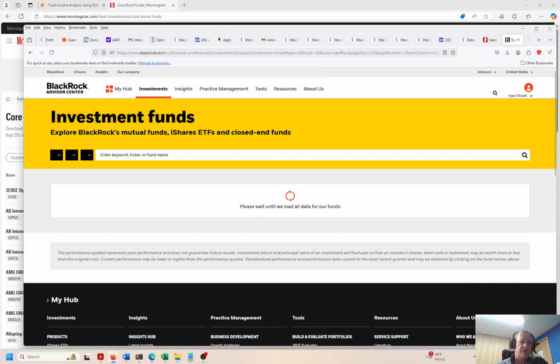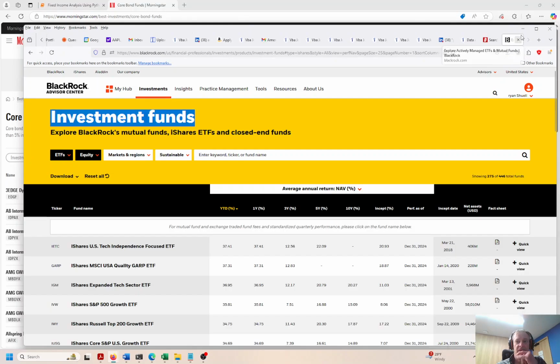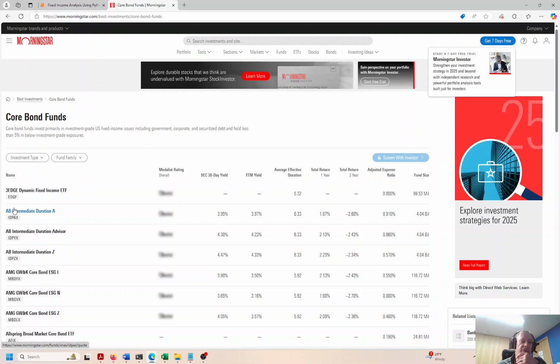Or whatever, just Google it. I don't want to spend all the time on this. Investment funds by BlackRock. So that looked kind of appealing, but I went in another direction. I went with this over here. So Morningstar funds. This thing I found just a few days ago, and this looks pretty cool.